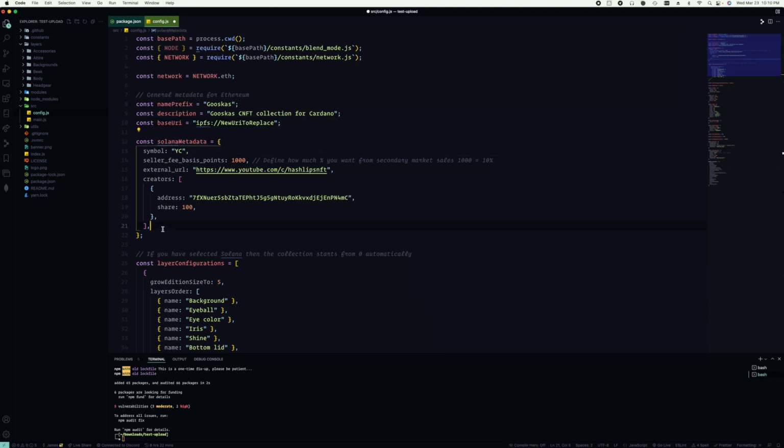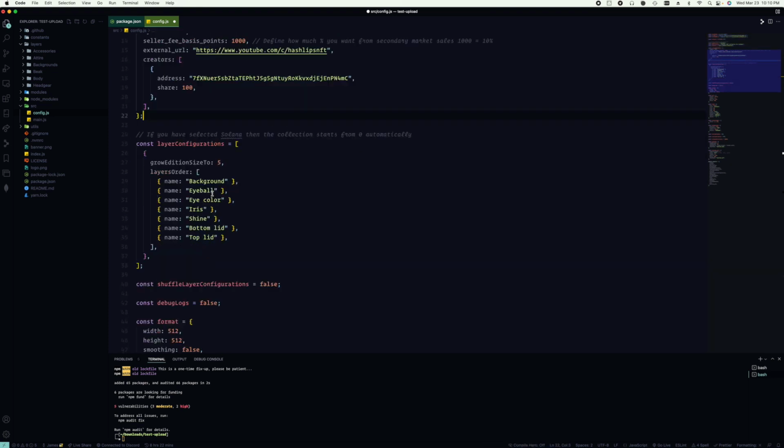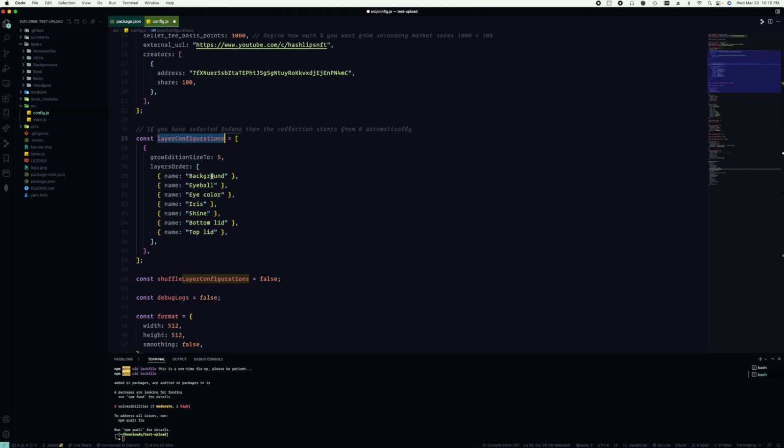Solana metadata, well, we're not making a collection for Solana, so you don't even have to touch this at all. Going down to layer configurations, grow addition to size. This just means how many NFTs do you want in your collection. So the Gooska's collection is going to be 5,000. But for this, I'll just generate 10 just to show you how it works.